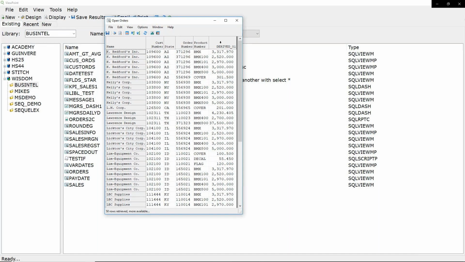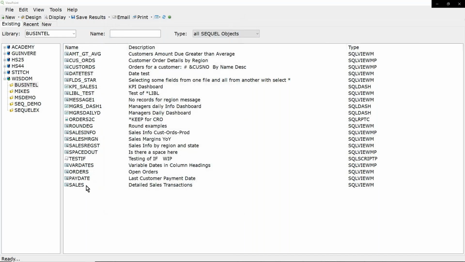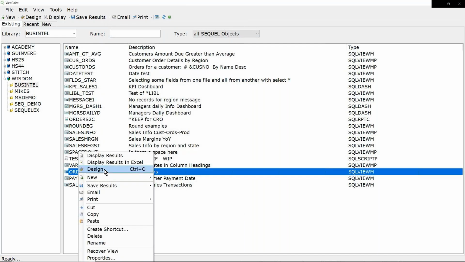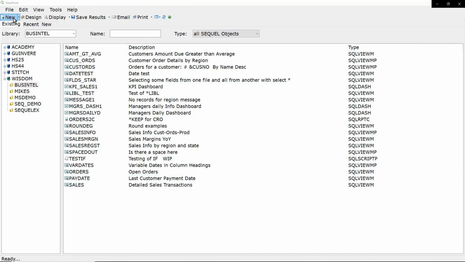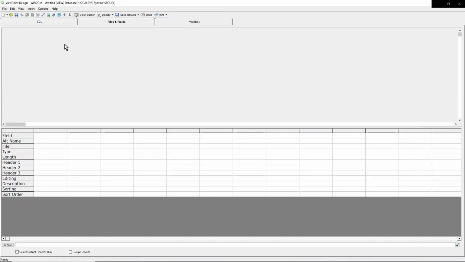Easy to do. You can open this up in design mode to change some of that, right? Putting in a column heading that's better than the derived one, maybe changing the format of the display. All you have to do is right click and go into design, okay? Rather than going into that, I'm going to go into new and start one from scratch. Okay, I'm just going to start there.